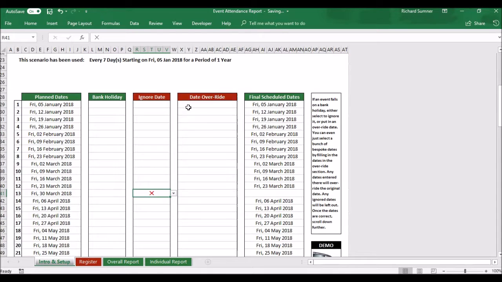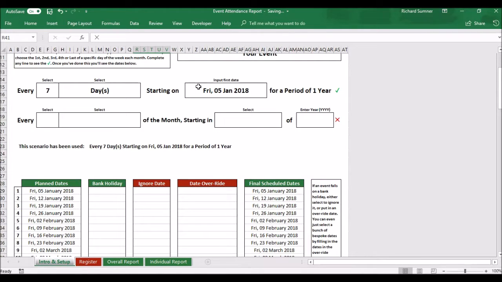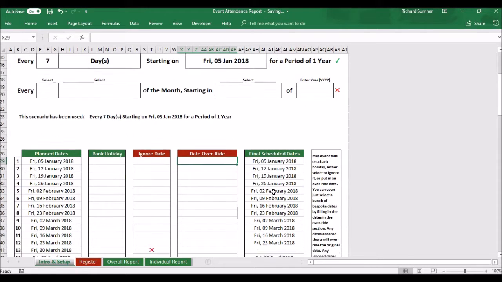What happens if you want to meet on completely random days? So you want to meet on the first Thursday, then the second Friday, then the third Wednesday, then you could just type completely random dates in here, one below each other. Leave all of this blank. As you type dates here in the override column, it'll disregard everything else, and it'll take that date as your final scheduled date. If you do put a random date in here and it is on a bank holiday, it will still flag up as a bank holiday just to show you.